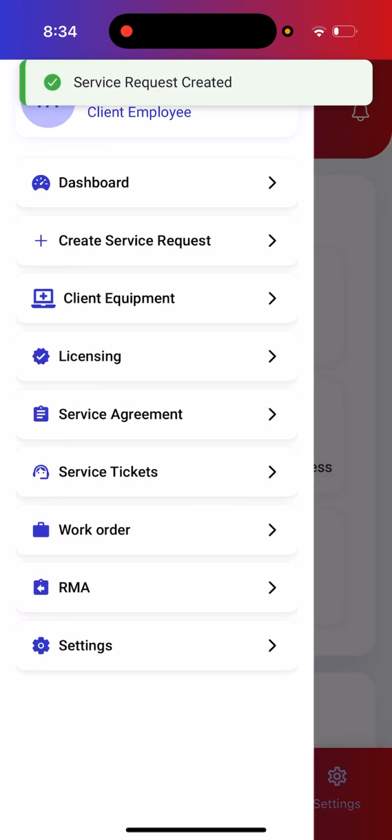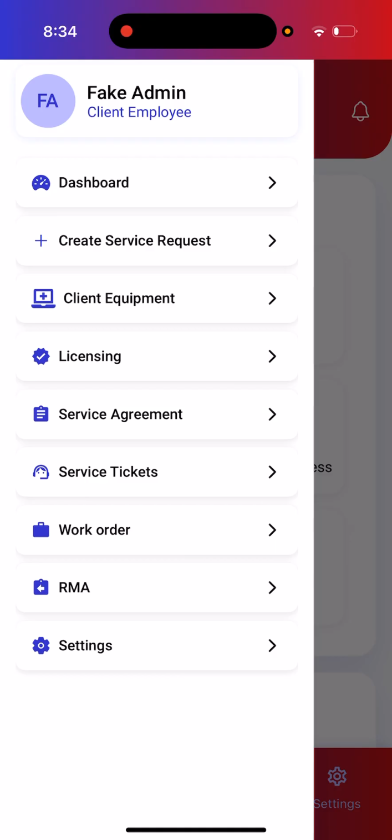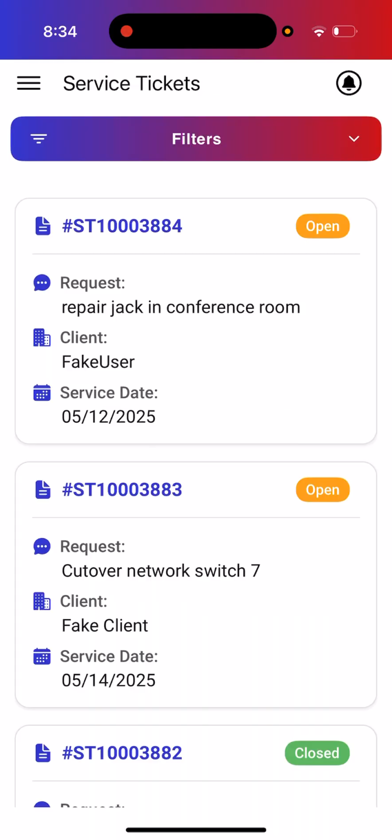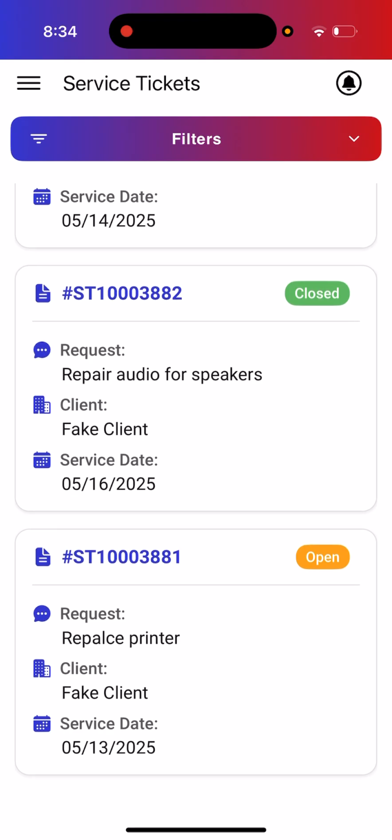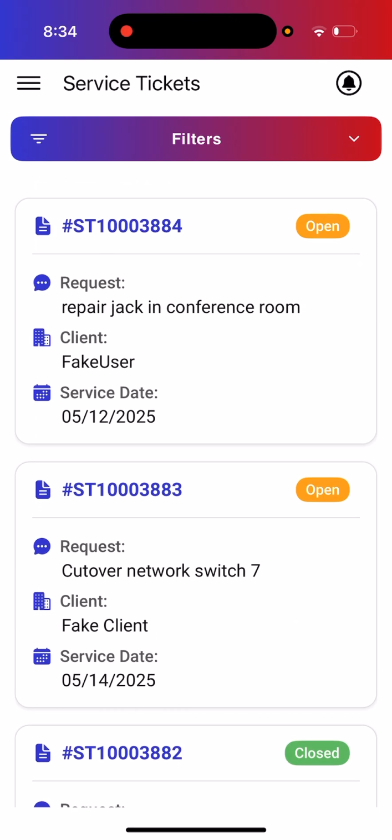When I hit create service request, I will instantly get an email notifying me that I have created a service request. When it's converted by an employee, an IDR employee has to accept it, it will become a service ticket. I will get another email notifying me that it is now a service ticket, at which point I can log back in, click on service tickets, and I can see my ticket would have been created.